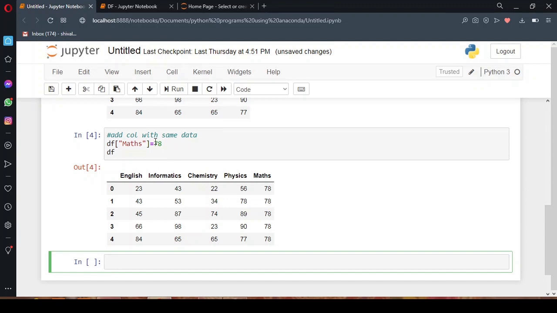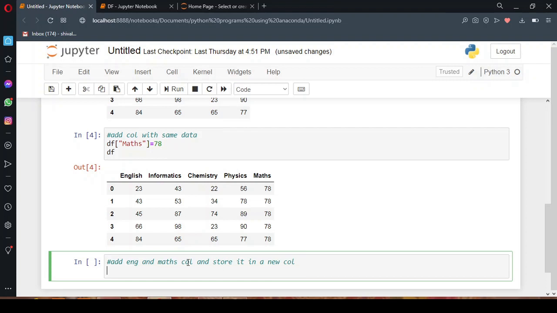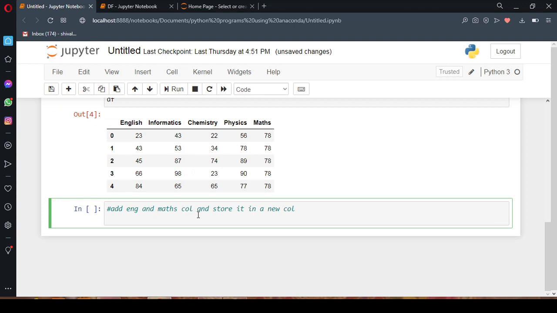Now coming to the third way, where I am going to add a column maybe English and maths. Okay, so here I am going to add English and maths column and I will store it in a new column. Okay, so I'll add English and maths marks and then I'll store it in a new column. So this way I'm going to add a new column where I am doing some calculations.